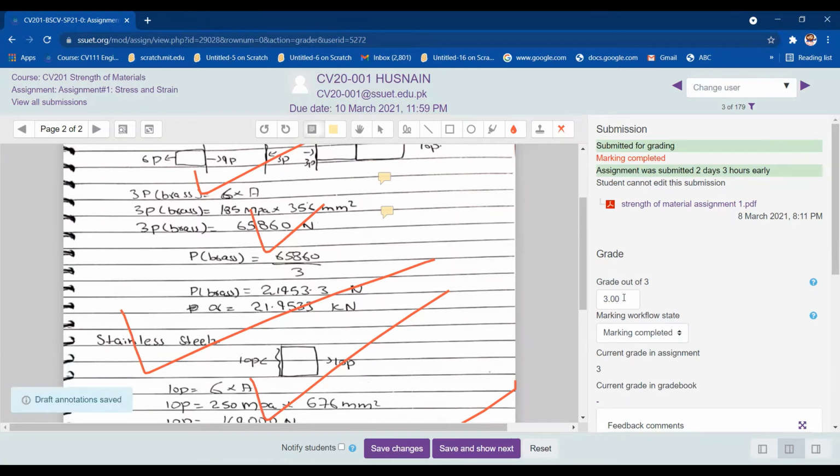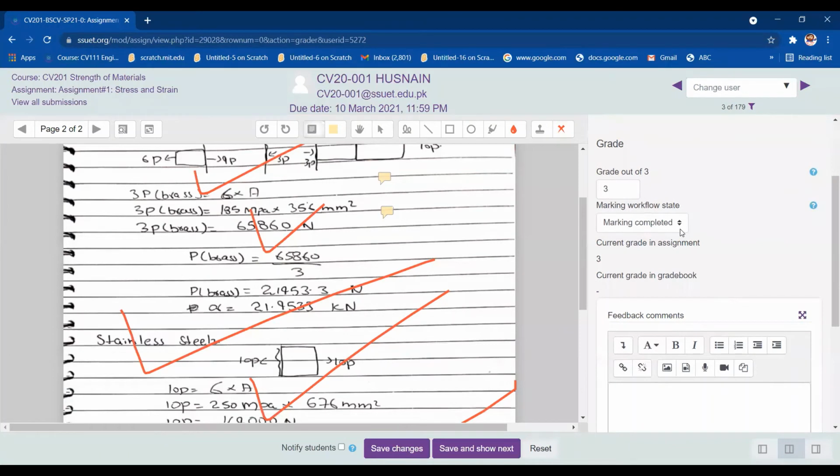Next, you will put in the marks, grade out of 3. For example, he got 3 marks. Okay, done. If you have checked the copy, you put marking completed. If you are currently in progress of checking and want to continue the next day, you can put in marking. And if you did not mark the copy, it will be not marked. So it is marking completed.